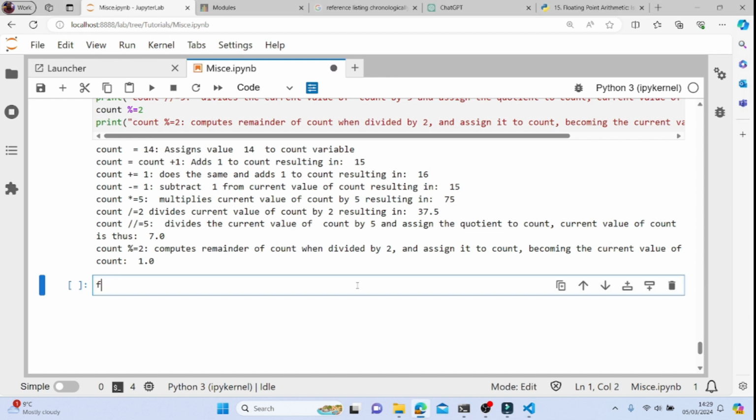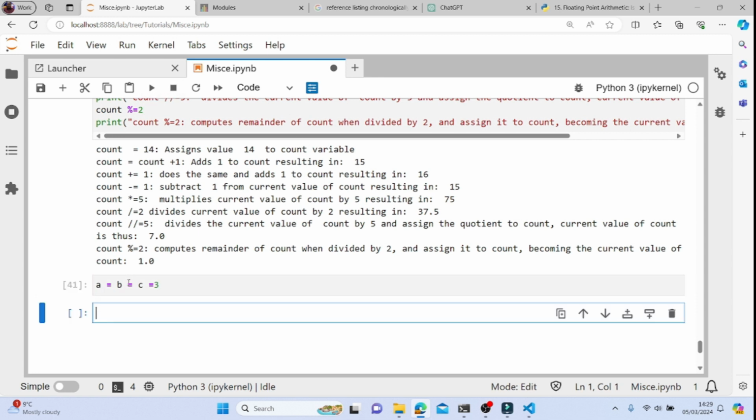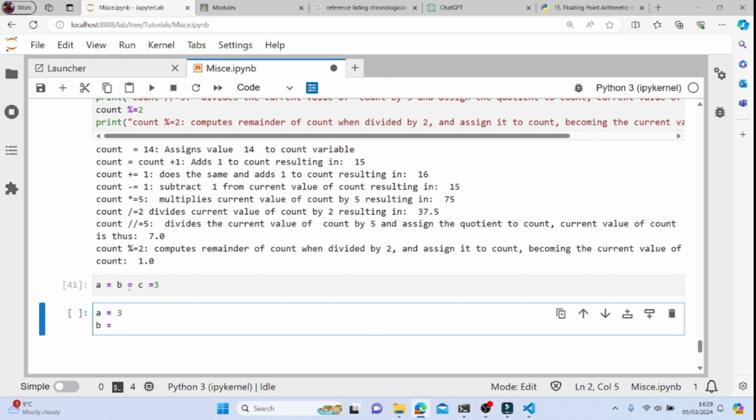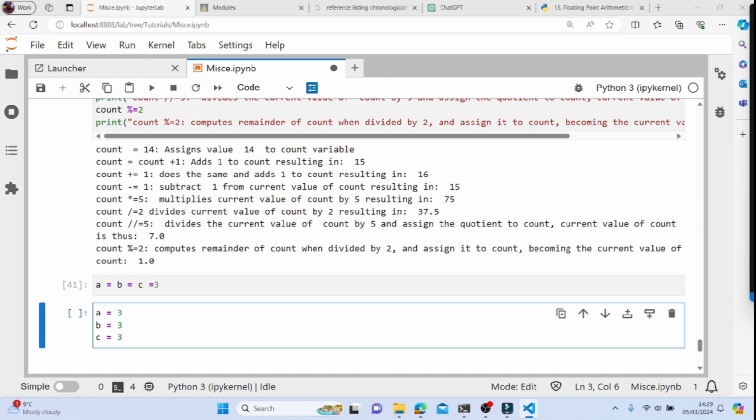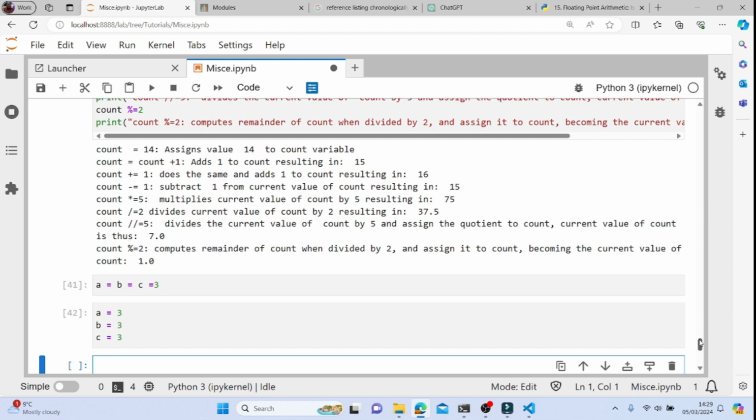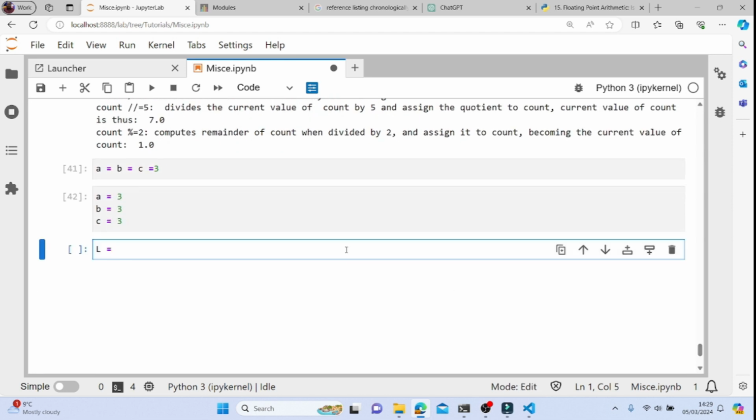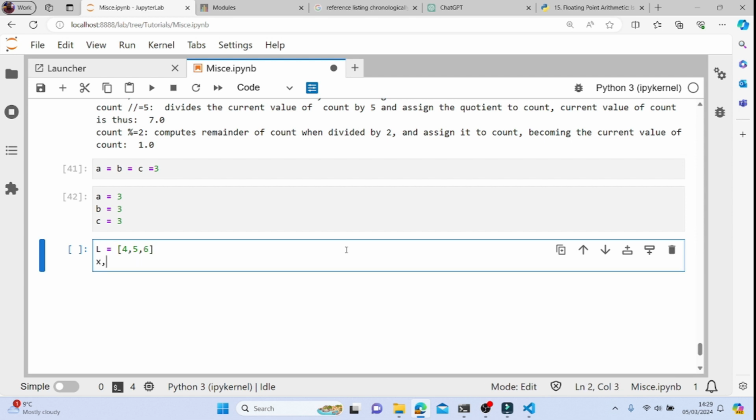Another thing, you can say A is equal to B is equal to C is equal to 3. All this is the same as saying A is equal to 3, B is equal to 3, and C is equal to 3. Now we can also do something similar with a list. Let's say we have a list L, which is equal to 4, 5, and 7. So we can say X, Y, Z is equal to L.